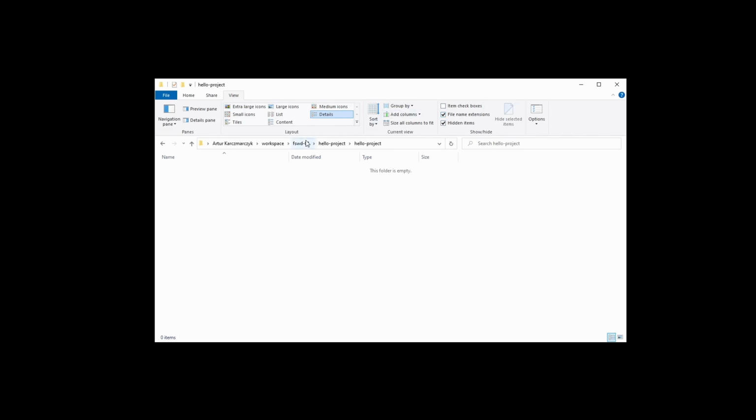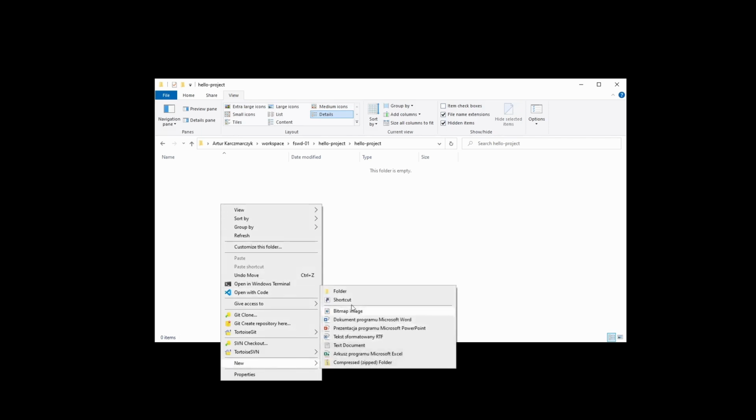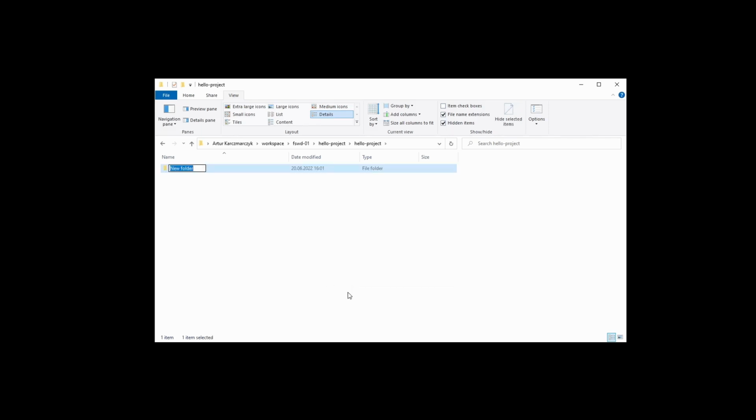We can now create our first HTML file. Right-click in an empty area of the File Explorer in our workspace directory. From the context menu, select New Folder. It is good to store each project in a separate directory, and that's exactly what we are doing. We will name the directory Hello Project. Let's enter the new directory.